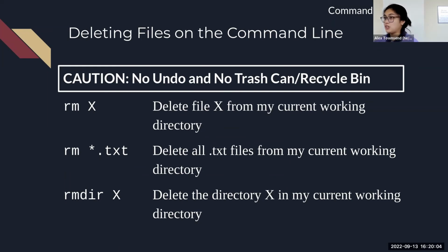There is no trash can that you can pull your files out of if you remove them, and there's no recycle bin. I know between different operating systems, trash can, recycle bin, that exists in the GUI form where you can take your files out if you accidentally delete them. You cannot do that with these commands.